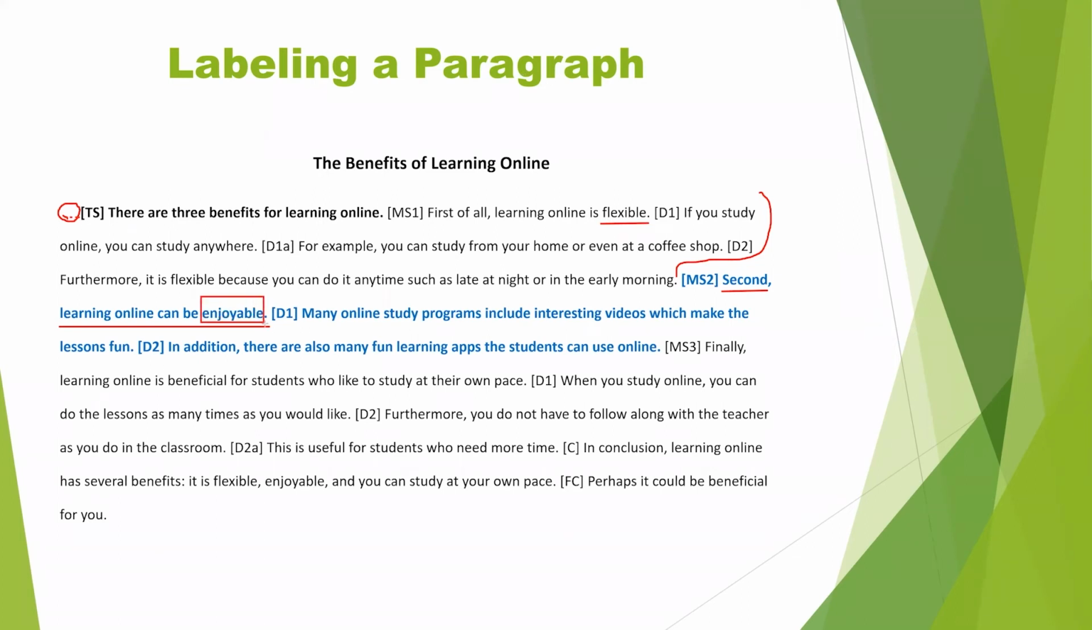That is our MS2. That means our details must be about enjoyable and only enjoyable, okay? So if you look at the D1 here, it says many online programs include interesting videos, which make the lessons fun. So the key words here, interesting videos, that's enjoyable. So you can see there's a connection right here, okay? And then if you look at D2, in addition is similar to furthermore.